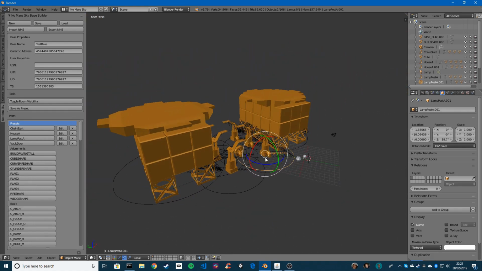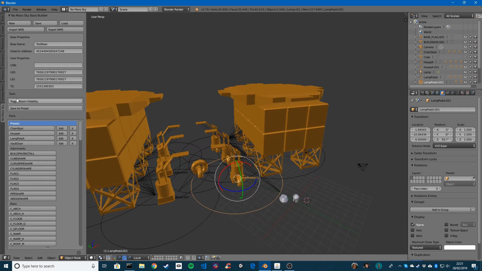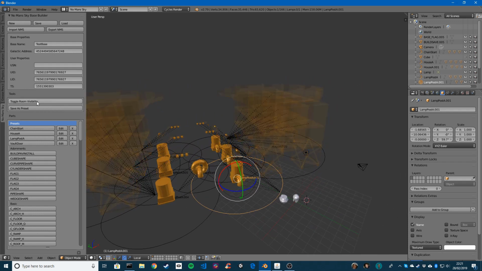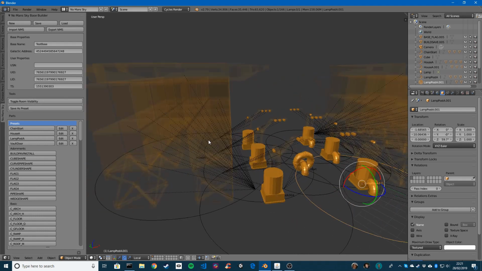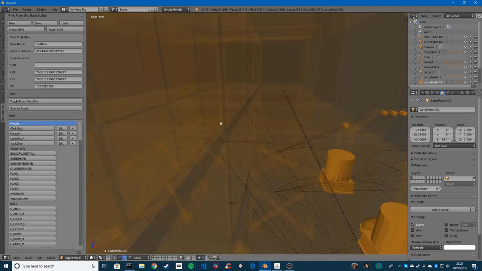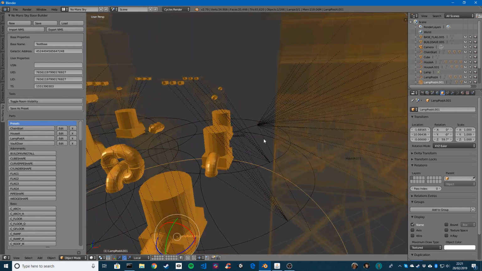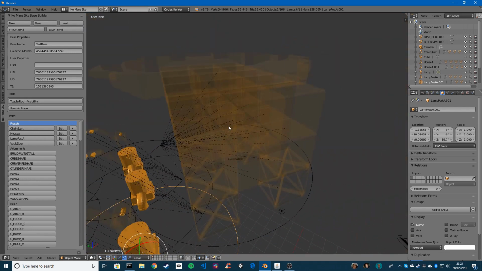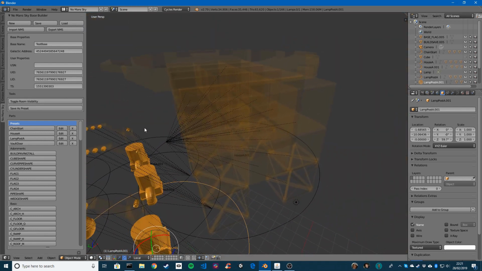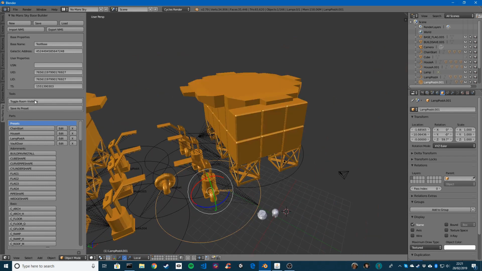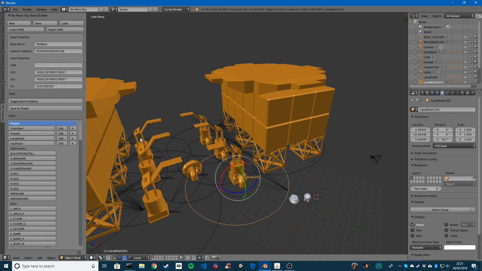One of the other things that I've done with this update is this button here, which is the toggle room visibility. This basically makes certain objects transparent, so that you can start building stuff inside rooms without having to hide things within Blender. You can just use this button to either make them transparent, invisible, or back to normal.